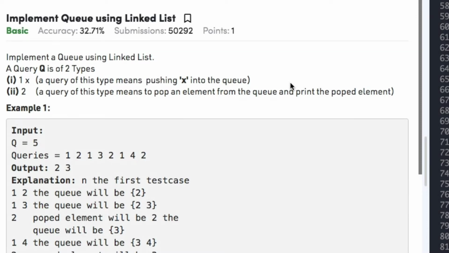Back to another video. Today's question on linked list is implement queue using linked list. The question states that we have a queue of two types. The type 1 query will be of the form 1 x, where we need to insert the element x into the queue, and type 2 query is 2, which means that we need to pop the front element of the queue and then print the popped element.